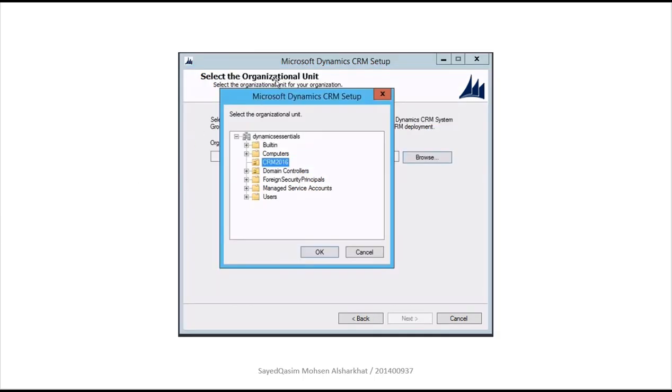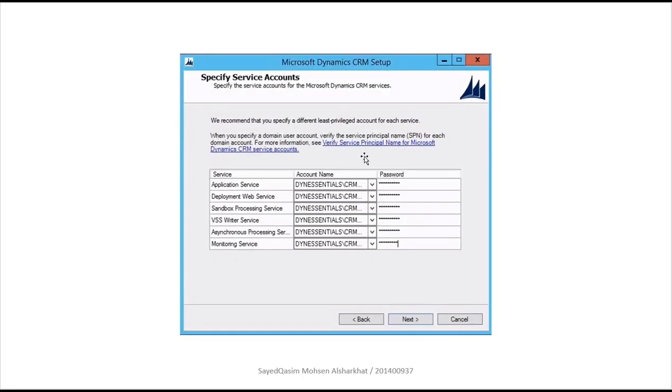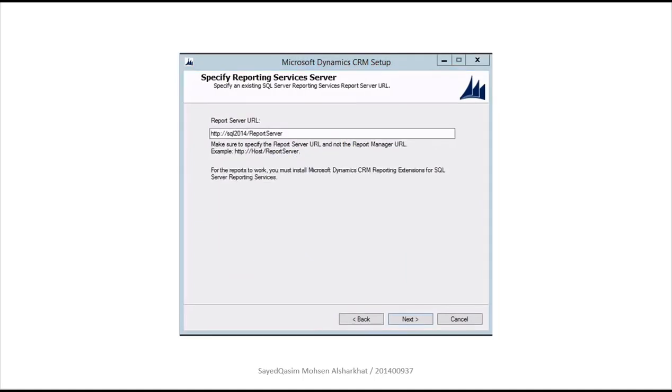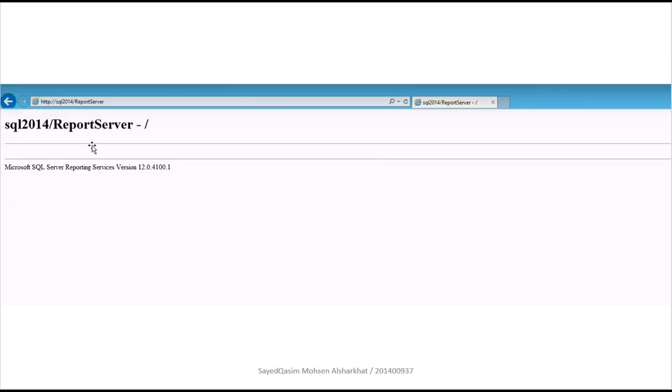For the selection of the organizational unit, we are going to choose the database we have created, which is CRM 2016. Click on it and click OK. Enter all the passwords. Here we have got our report server URL. We want to check it in the browser and it's working fine.